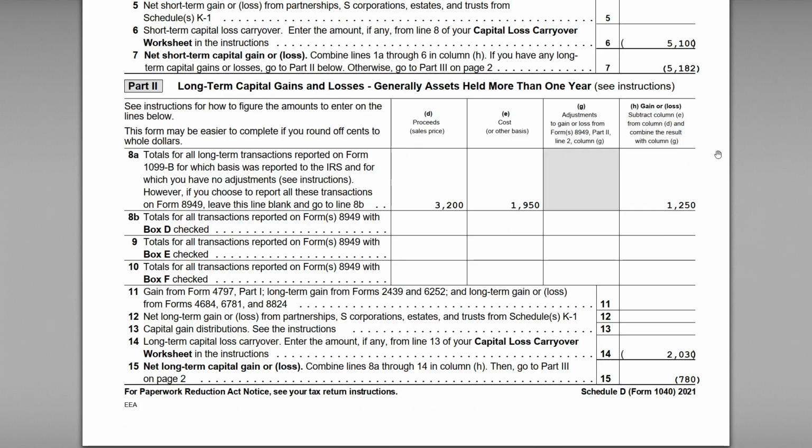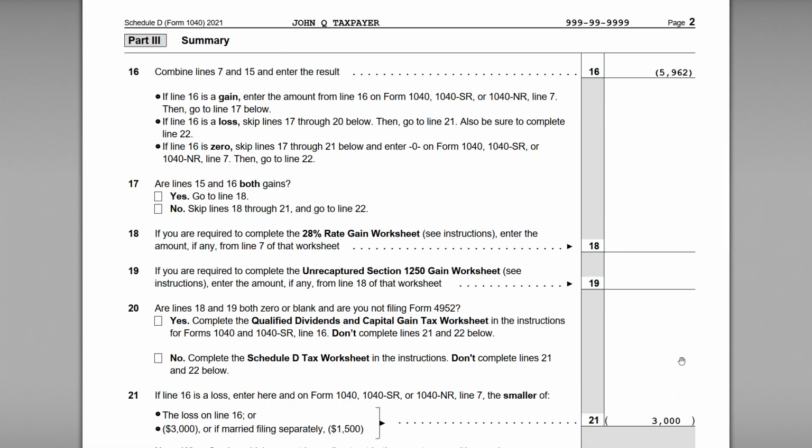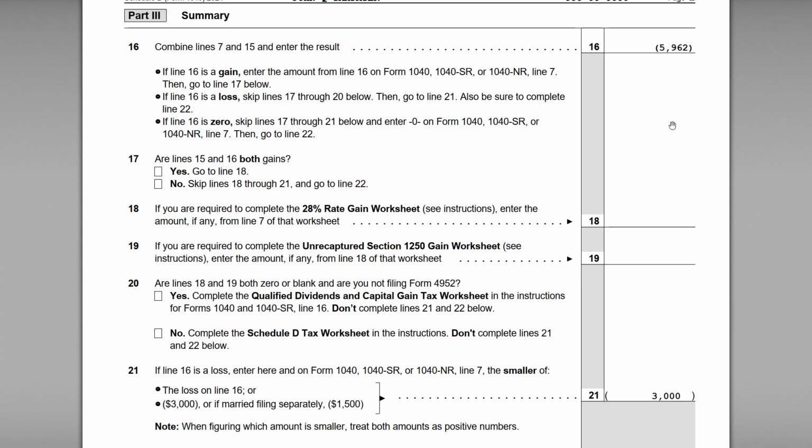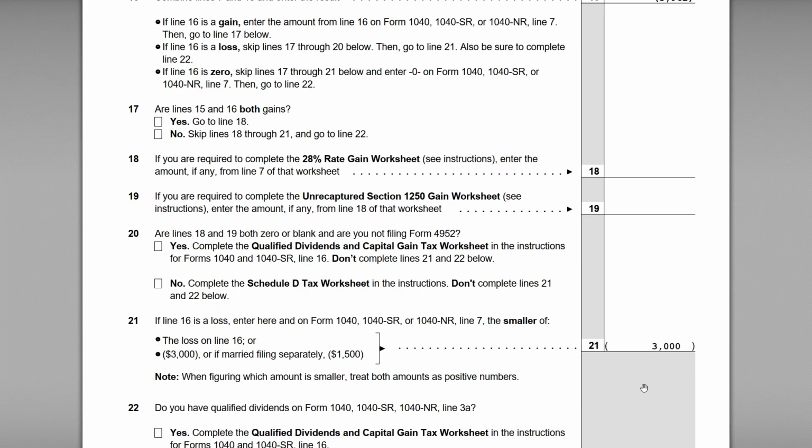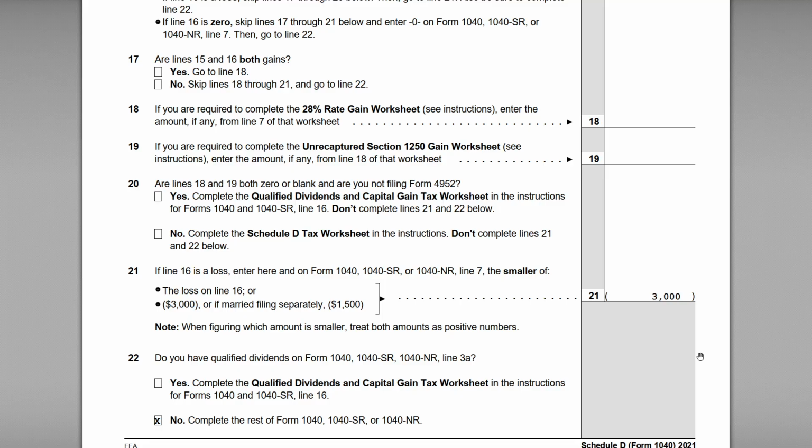Now when we look at the combination of these two, $5,182 plus $780, that's his aggregate capital loss for the year, right? So 5,962. But remember, you're only allowed to deduct up to $3,000 in capital losses against your ordinary income. So that's what Part 3 is working on here: this is our aggregate result. We had $3,000 in capital losses that were able to be utilized in the current year, and then the excess is the capital loss carryover that needs to be rolled forward to 2022.